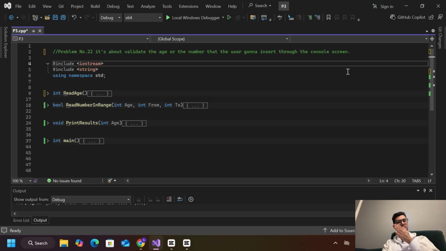Let's say it's from 18 to 45. From will store inside it 18, and two variables will store inside number 45. If the age or the number that the user is going to insert through the console screen is out of this range, we will return false. If the number or the age that the user is going to insert is in the range, we will return true. All right, so let's see how we're going to solve this problem.